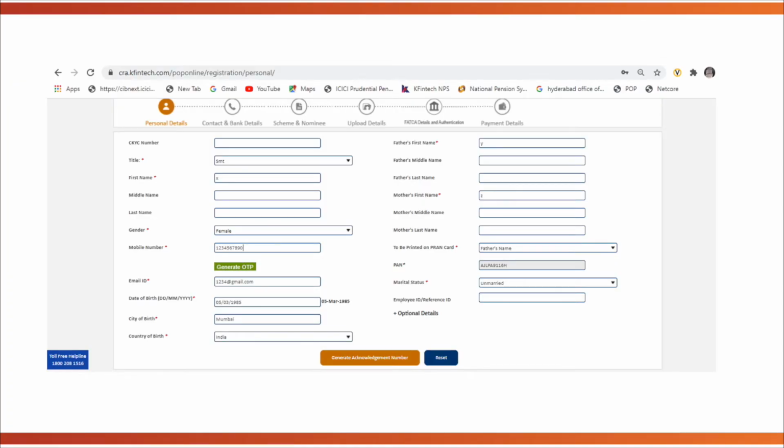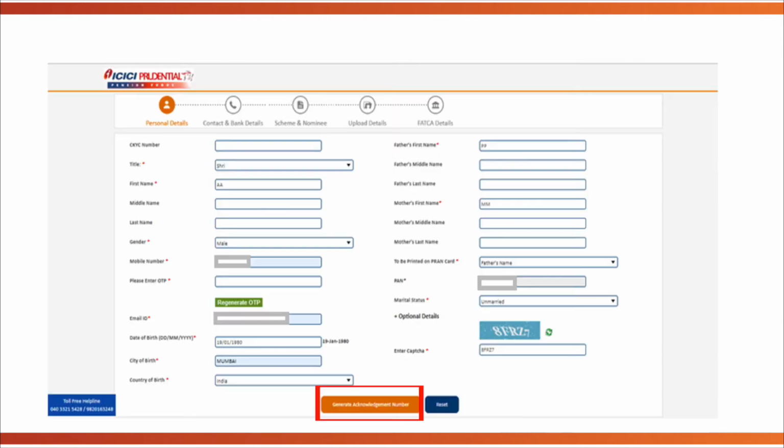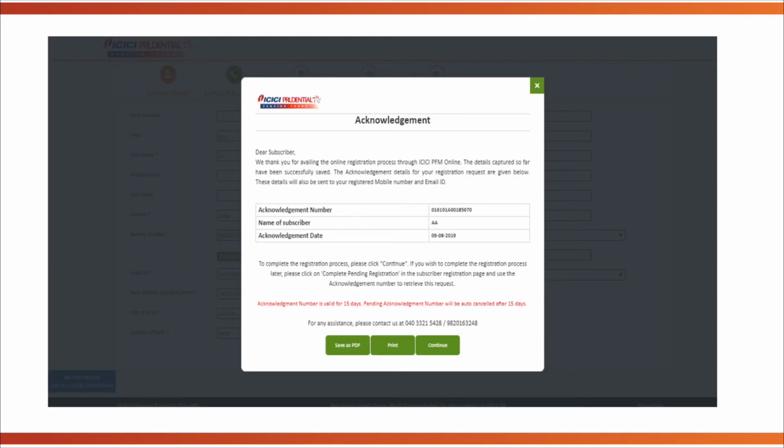First section is your personal details. Ensure all fields with the red asterisks are successfully filled. You will need to enter your mobile number here, generate an OTP and verify the same. Next, click on Generate Acknowledgement Number. Here you will get an acknowledgement number which is valid for 15 days. This acknowledgement number is also sent on your registered email and mobile number. We also recommend that you save this as a PDF or take a printout of the same.